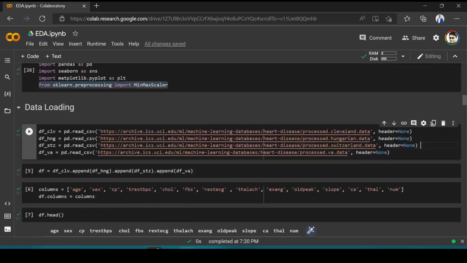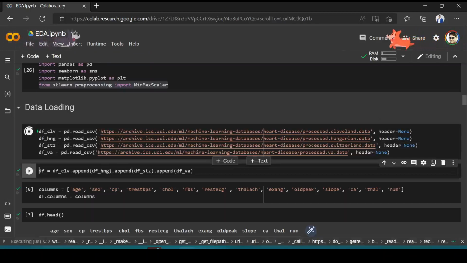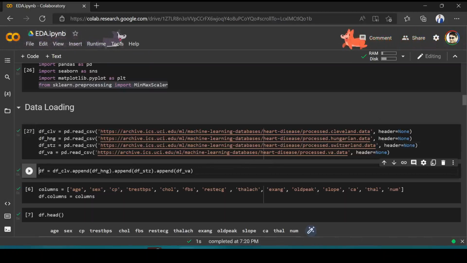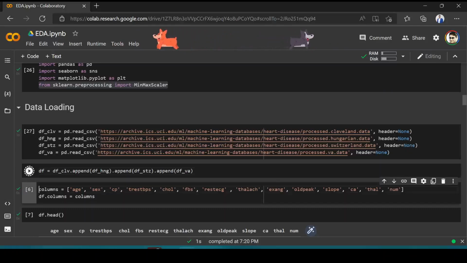So these are all the 4 different university data sets that have been shared. I'm downloading them into 4 different data frames. Now all of them have the same structure, so I can easily do the append function. So I'm appending everything into one single data frame. So all the data have been appended.